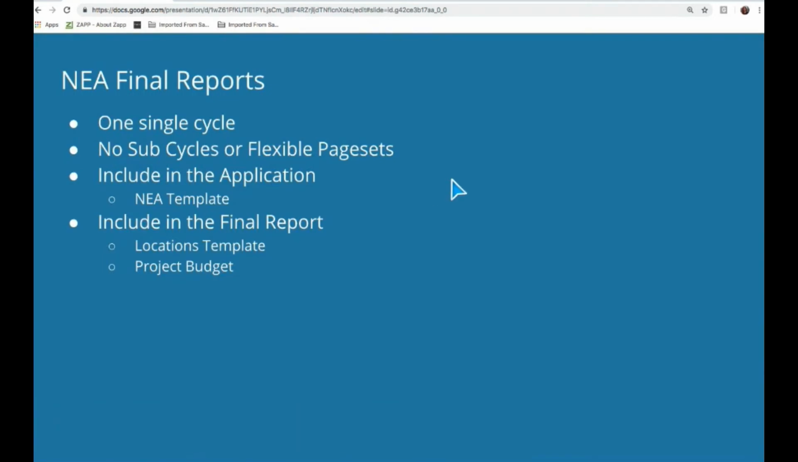So that is the basic 4 ways that I would recommend that you use the system to complete your application process. Now, there is one final caveat, and that is for folks who report to the NEA. Again, you're still going to use the system the same way, but you definitely want to keep it as one single cycle. So rather than using things like the flex page or the sub-cycle, you're going to build your application form. You're going to include in the application that NEA template, and then you're going to make a final report and be sure to include, again, the NEA template, a locations template, and a project budget.